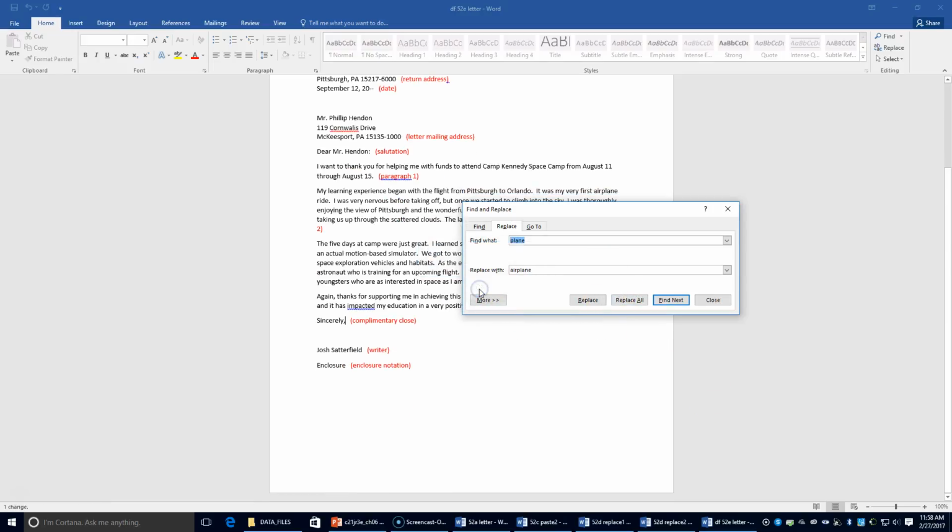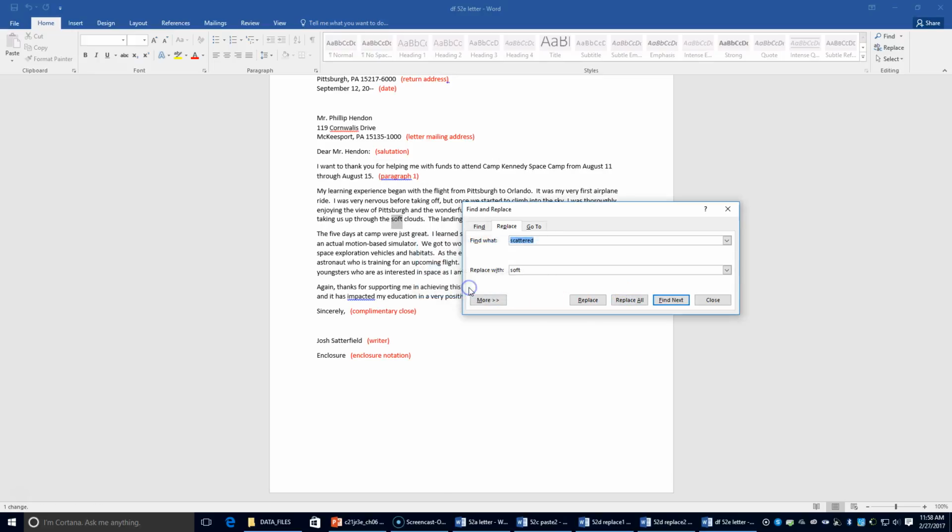I made 1 replacement. Next, I'm going to replace scattered. Oh, make sure you don't have that space there. I have a bad habit of typing that in. With soft. I hit replace. We'll hit replace all. Okay.